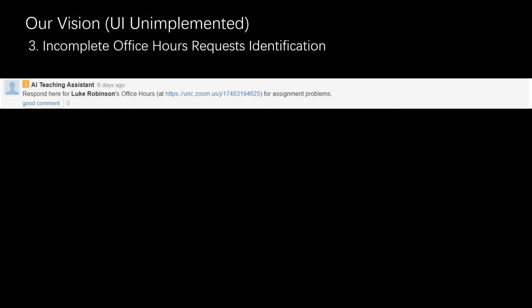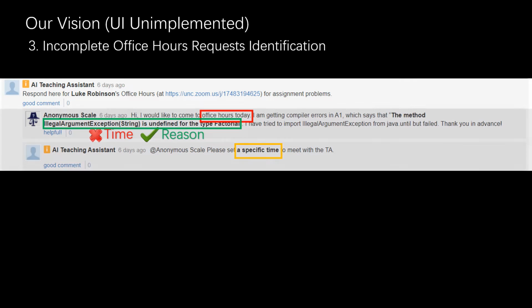Moreover, the AITA can detect incompleteness in Piazza office hour requests. If the request does not specify a time to meet with the instructor, the AITA will detect it and ask for a specific meeting time from the student, so that the instructor does not need to spend the whole office hour session waiting for the student.